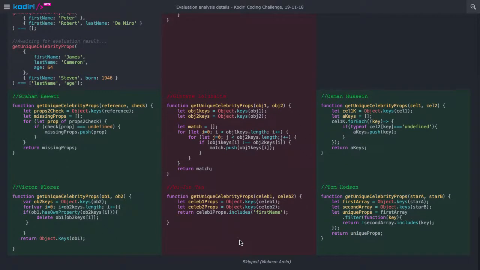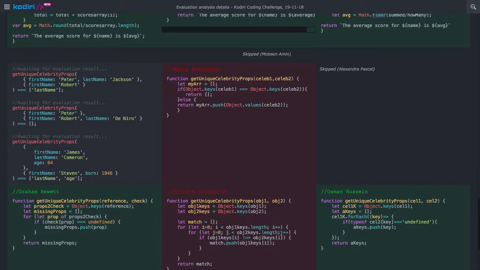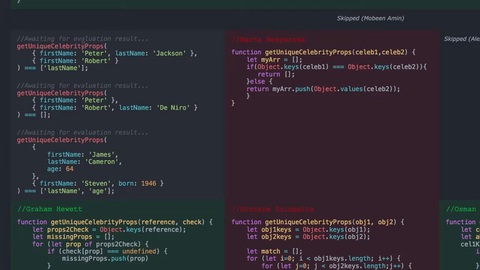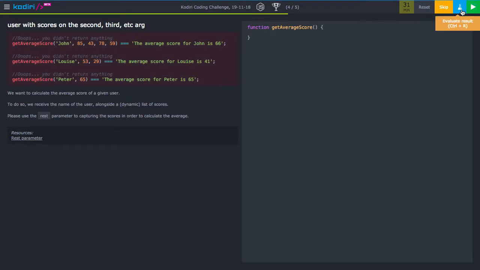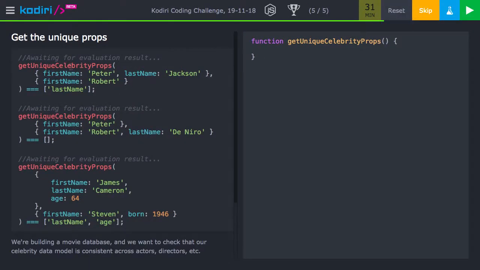Right, last question, number 5. Eugene, could you please come over? So let's review it here. Question number 5. Get unique celebrity props. So we have 2 objects, object number 1 and object number 2, and we want to find which properties of the first object are not listed on the second object. That's exactly what we want to do.